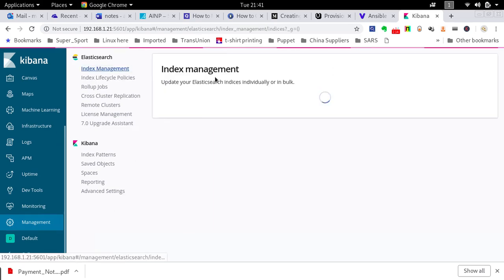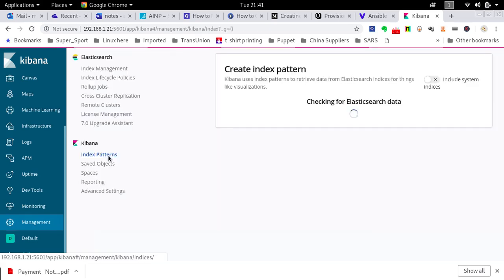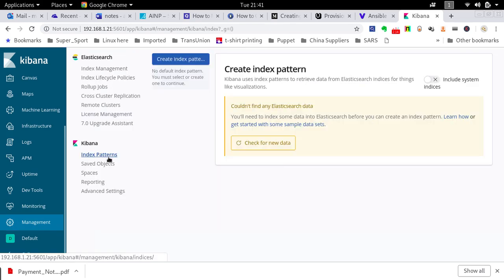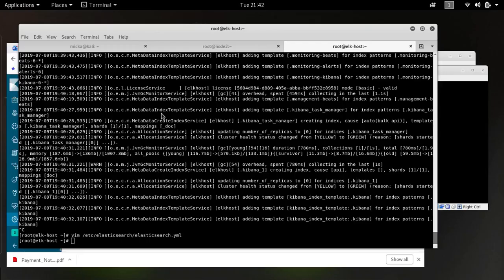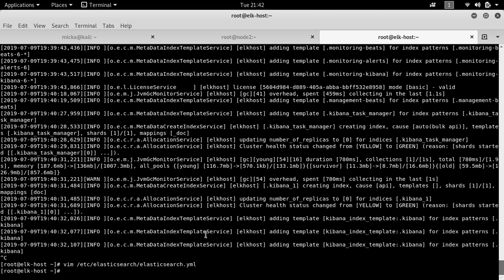Obviously there are no indexes here because it's a brand new cluster, so you're going to have to start creating your indexes and all that. That's about it, folks. Next time I'll show you how to do a system restore, where we'll do a backup and then restore it somewhere else.